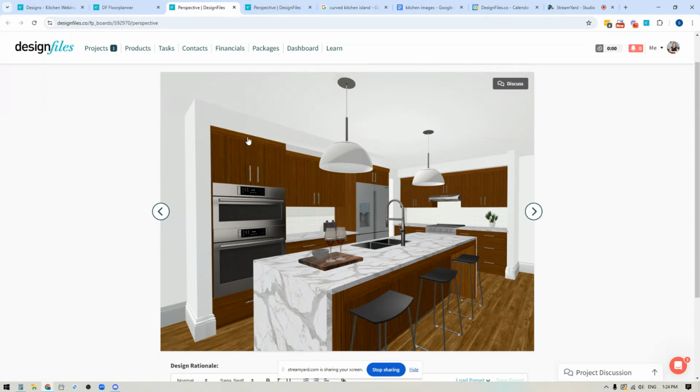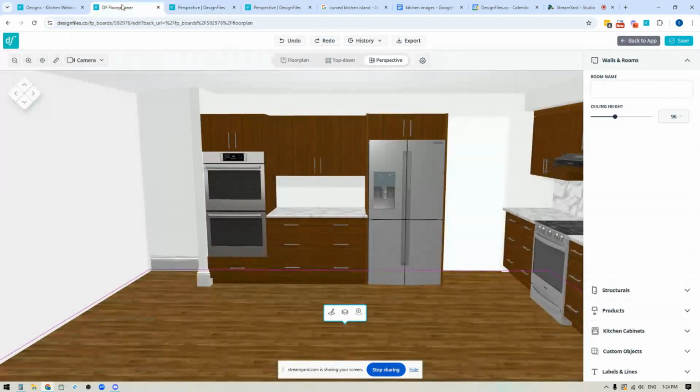So whenever you're dealing with something like this, the first thing you need to know are a few key measurements. One, we need to know what the ceiling height is. So you can always click on the floor of your floor plan, and over here you're going to see what your ceiling height is.